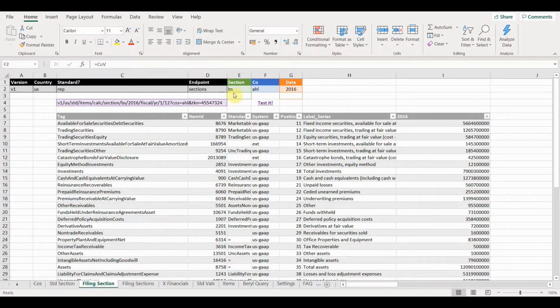So we're looking here at the balance sheet, or BS for short, for the company with the ticker AHL, which is Aspen, and we're looking at the filing for 2016, the 10K for that year. And it's a very simple query. It's just bringing back the latest year for that filing, so that's why you're seeing 2016 up there. So it's really easy to specify the data you want to bring down. You just need to specify the section, the company ticker, and the year of the filing.